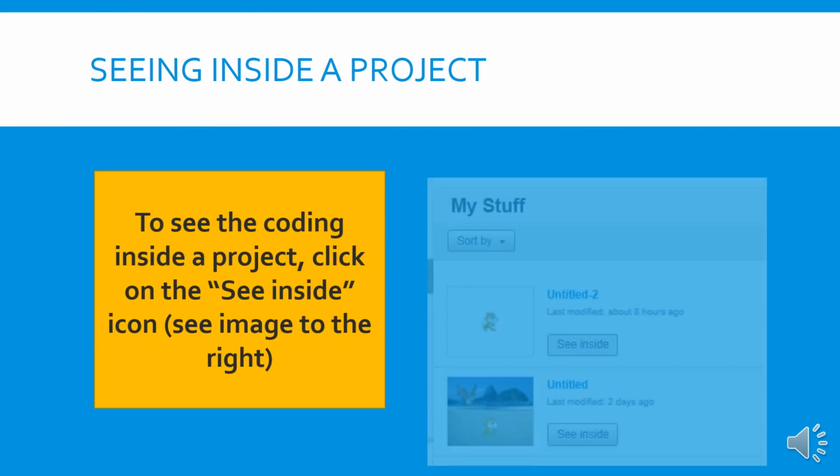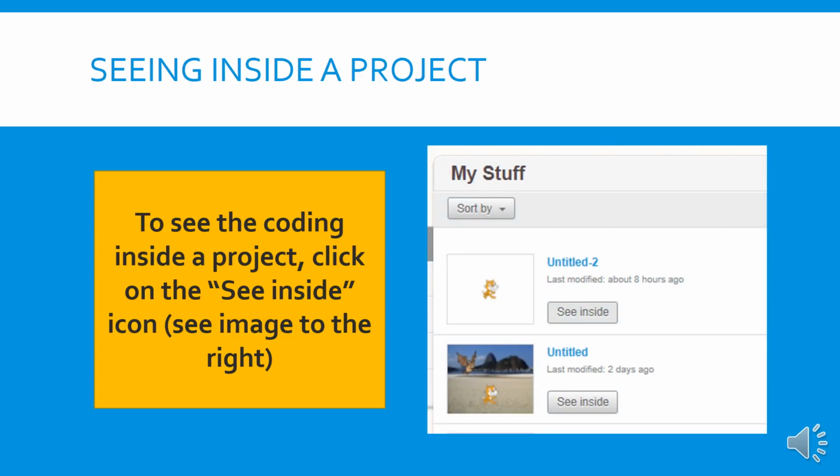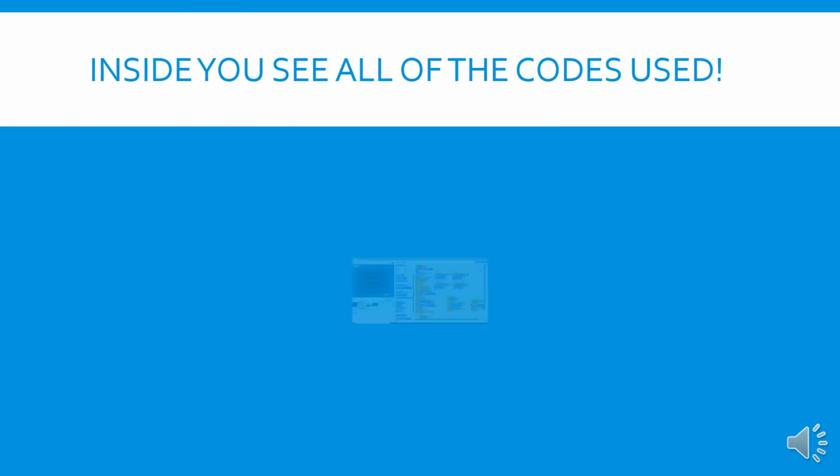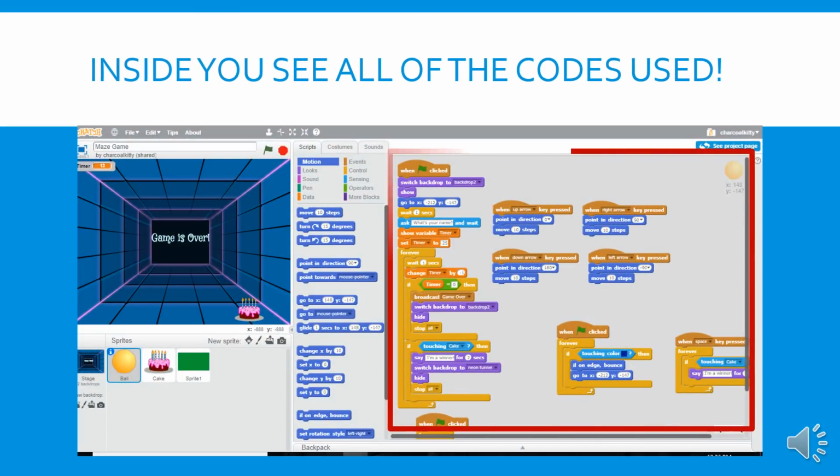To see inside a project, all you have to do is click on the See Inside icon. If you look at the image to the right, you're going to see a project, and then you're going to see the icon called See Inside. Once you're inside, you are going to see all the programs or all the blocks that were used to actually set up this program.